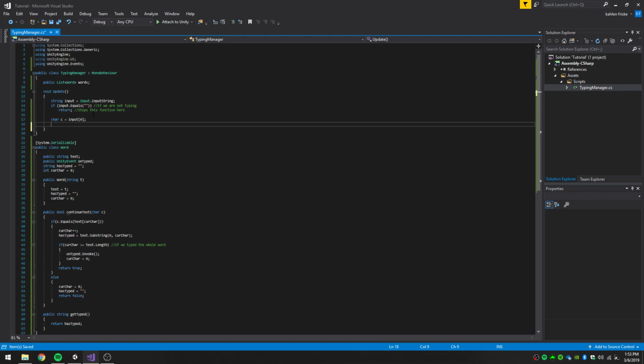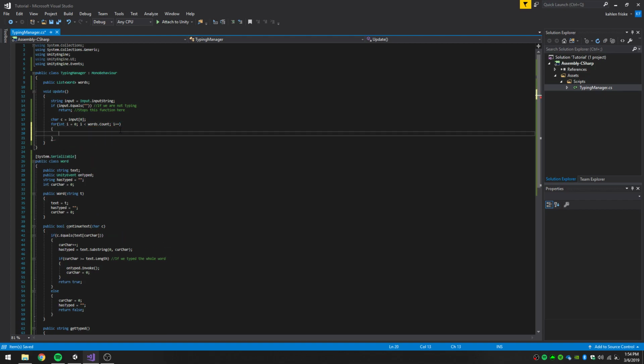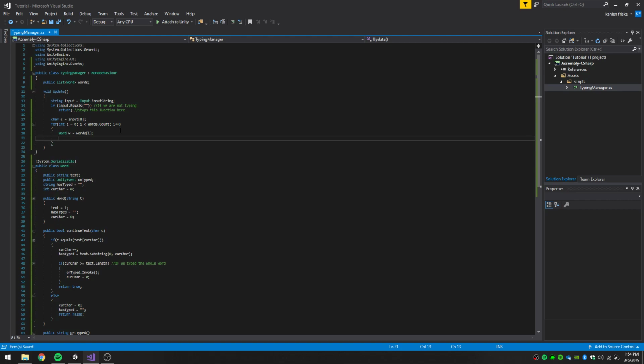But if we are typing, so if input does not equal nothing, then we want to grab the first character, and we're going to loop through the word list. Or sorry, not the word class, the word list. And lists use count instead of length, so we'll do that. And the word that we're doing will be words at I, so whatever the index of the word is, the one that we're looping currently.